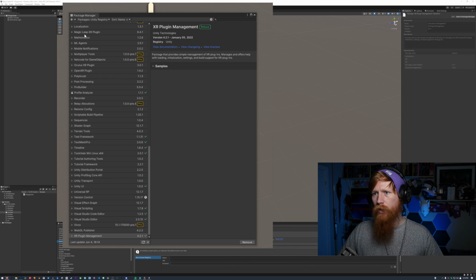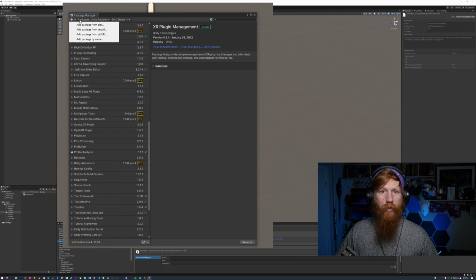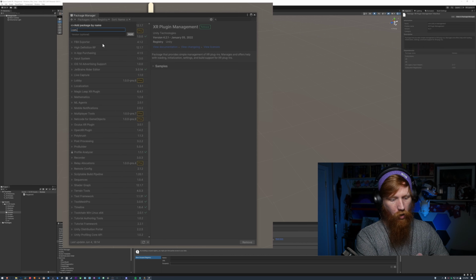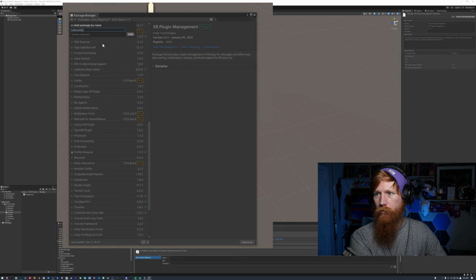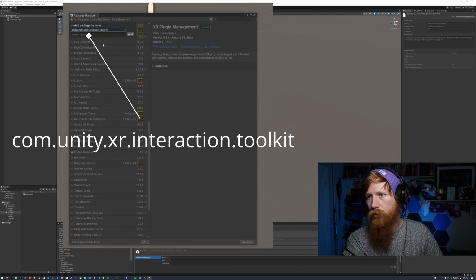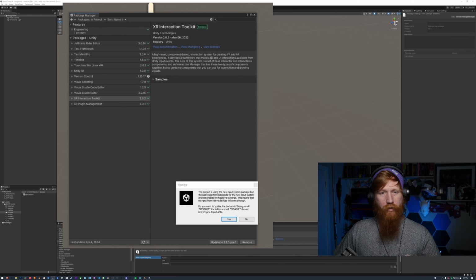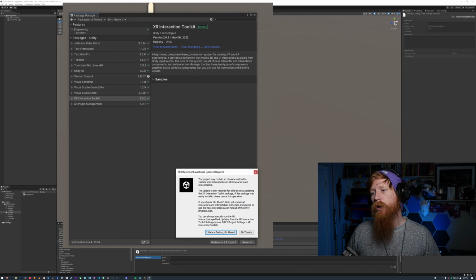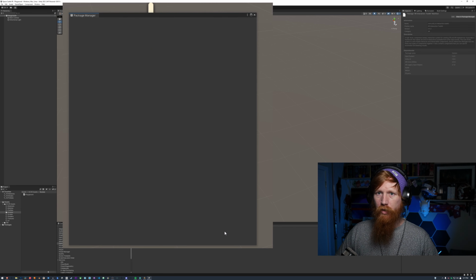I can do that by coming up here to the plus sign, going to Add package by name, and we're just going to type it in by name. All Unity packages are com.unity dot the name, and this one is XR Interaction Toolkit. So we're just gonna add that package. It's gonna ask us to restart because it has a new set of inputs, which we're going to do. Yes, I didn't need to make a backup, it's brand new.